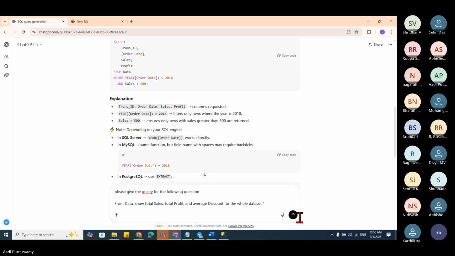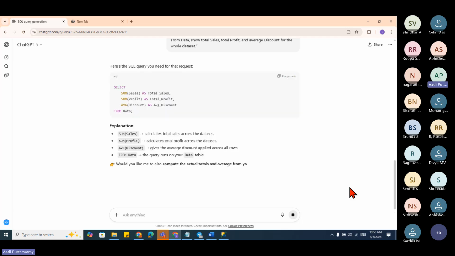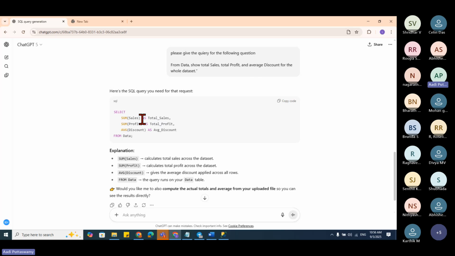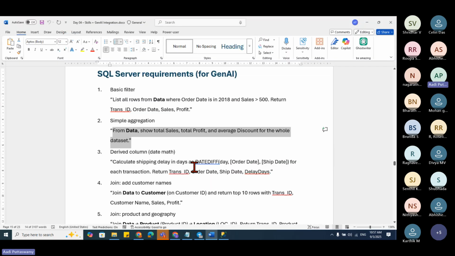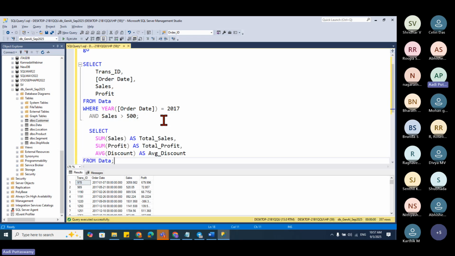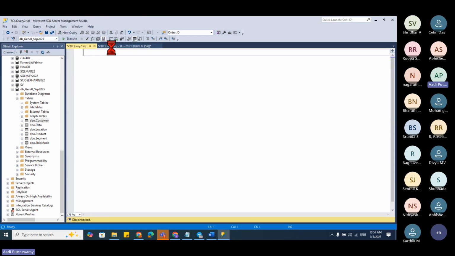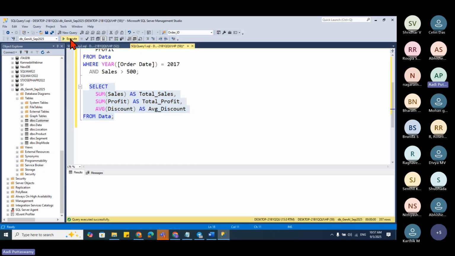See, I don't have to type everything again and again. I just gave it here. See, select sum of sales, profit, and discount. I will copy this. I think this should work because you're not selecting any other data. See, paste it, select, and execute.